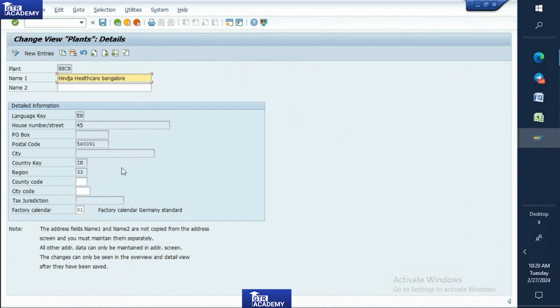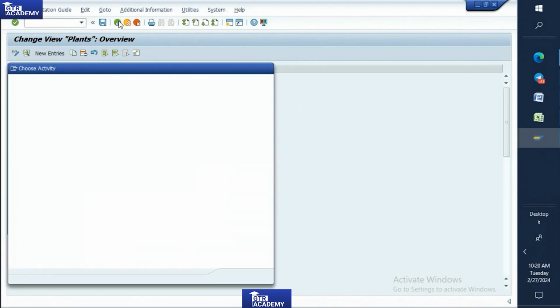But in real time, whatever details are given by the FI team, you have to mention all those details. Here, for the factory calendar, they have maintained the Germany standards, so that's why it's 01. You have to follow 01. Just write it down, 01. All the other things depend on you. For practicing purposes you can give the postal code, the house number, the language key, the country key, and the region. But in real time, the data will be provided by the FI team. You have to follow that. This is for the creation of the new plant.